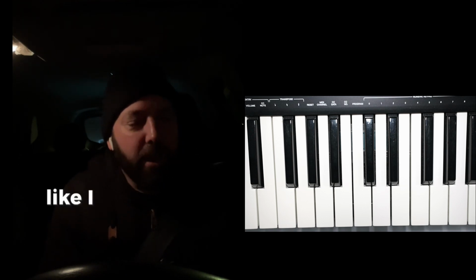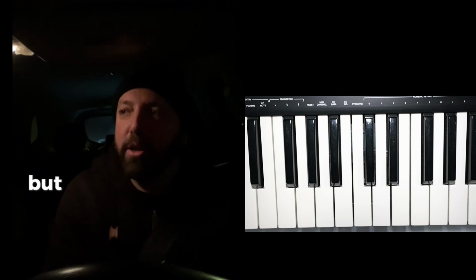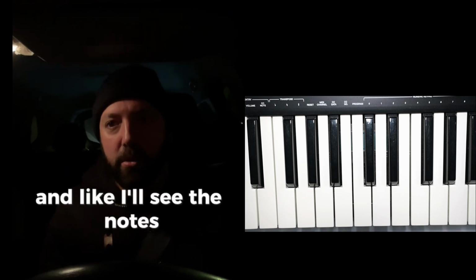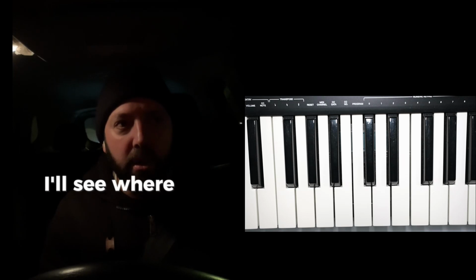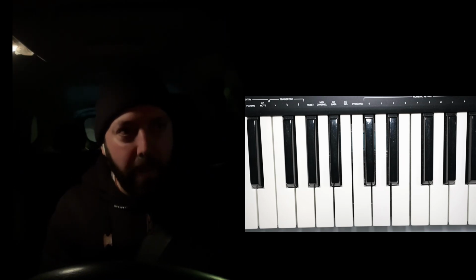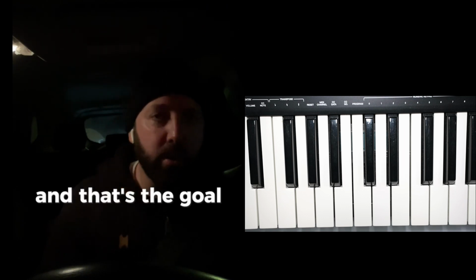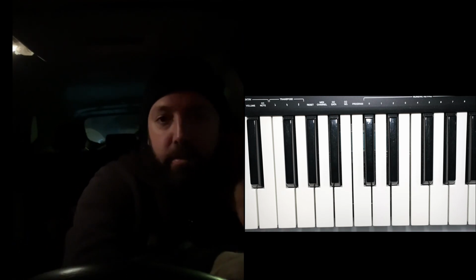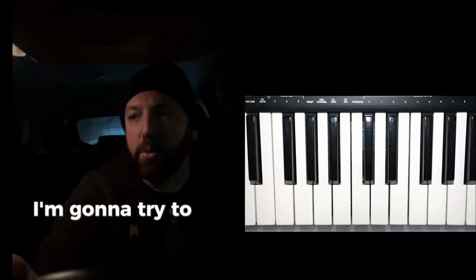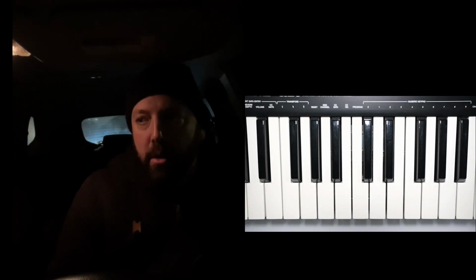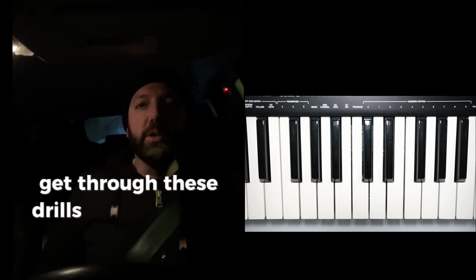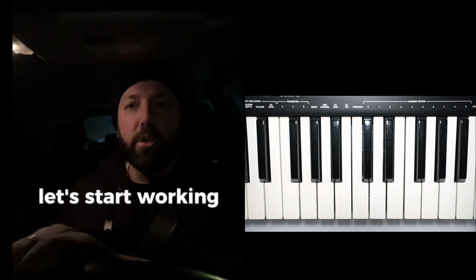Like, I don't recall ever this happening, but I could probably go to sleep and have a dream that I'm playing the piano, and like I'll see the notes. I'll see where the sharps and the flats are, because I know this stuff so well. And that's the goal here. So let's go through. This video is running a little long. I'm gonna try to get through these drills, like introduce them. Let's start working, all right?